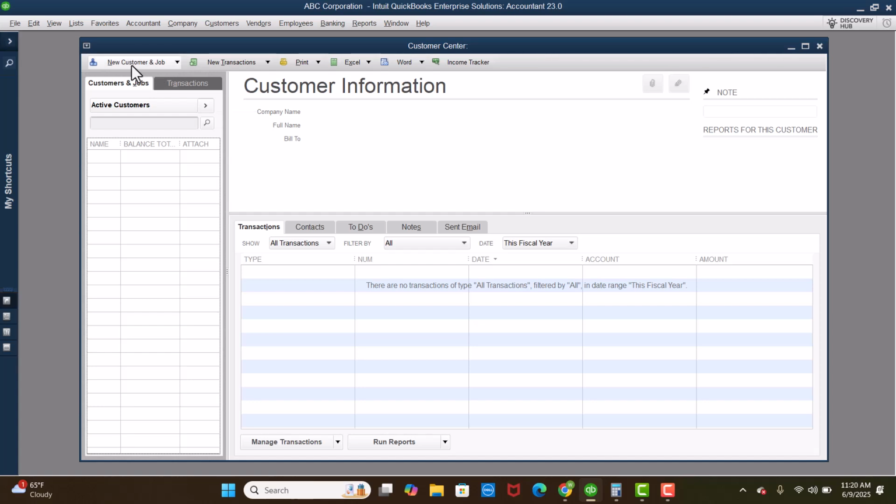You can create new customer and job, you can create new transactions, you can print items, and you can look at your customers here. So you'll see that there's no customers listed here in QuickBooks Desktop. In order to add a new customer, we're going to click here, and you'll see that we can add a new customer, add job, or add multiple customer jobs.